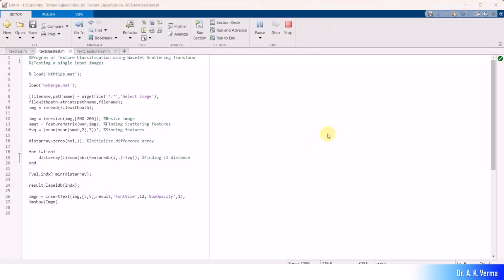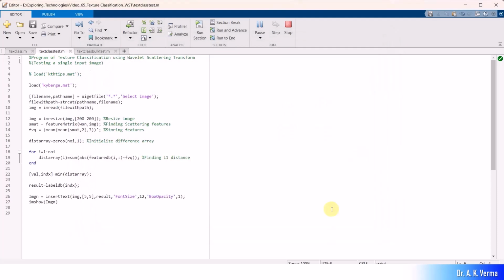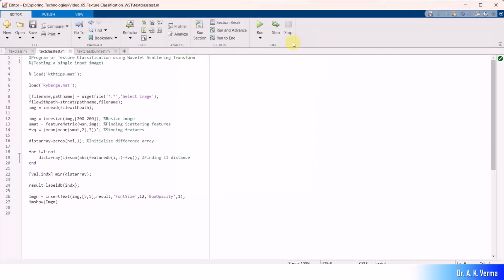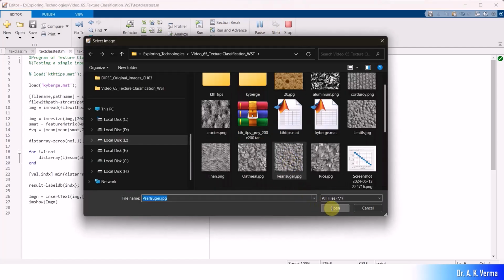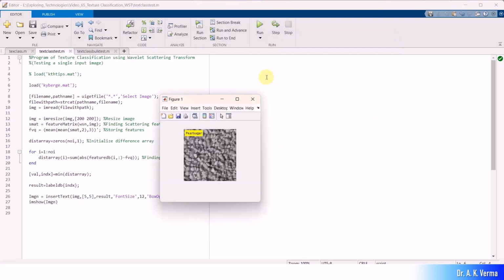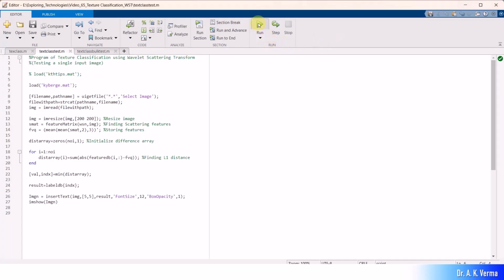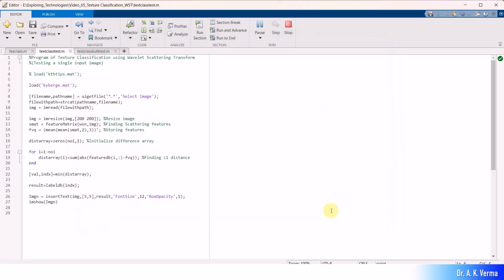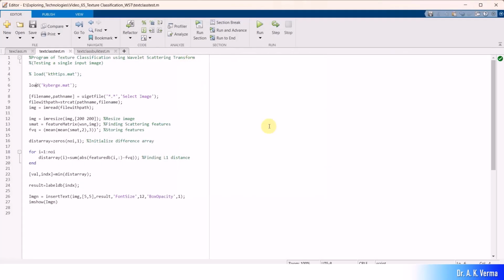Run again. Choose let's say oatmeal. So it is also identified correctly, oatmeal. Now run again. Choose one more category. Let's say pearl sugar, and it is also identified correctly, pearl sugar. And then last one, that is rice. So I select rice, and this is rice. Okay, so this is how the testing of a single image is done.